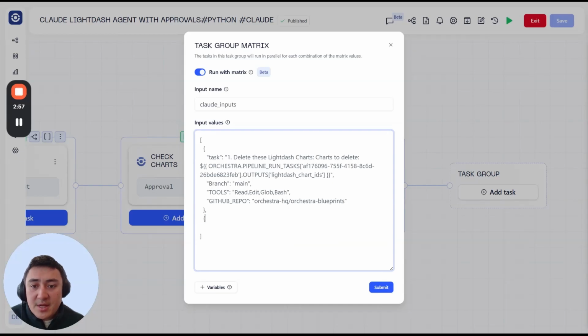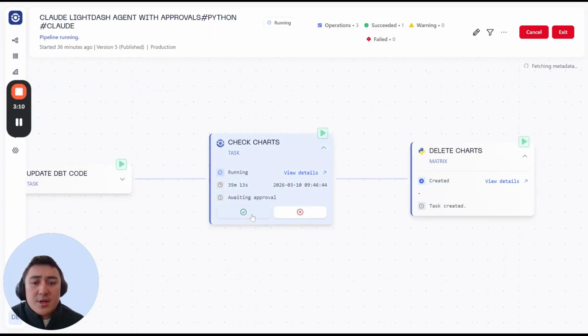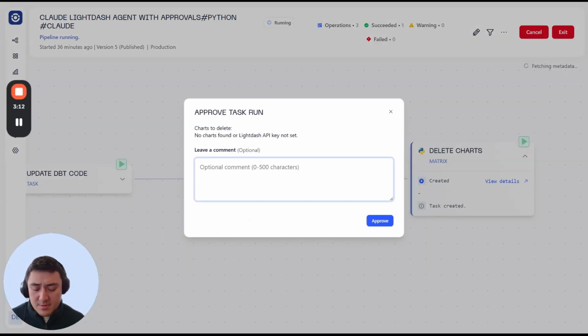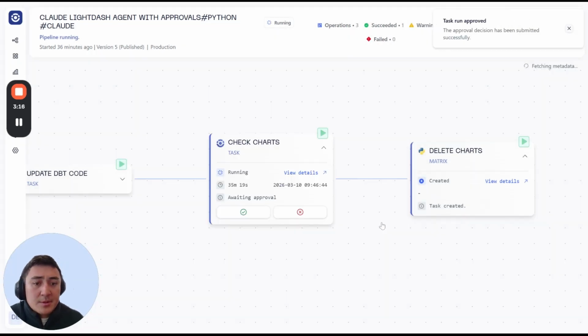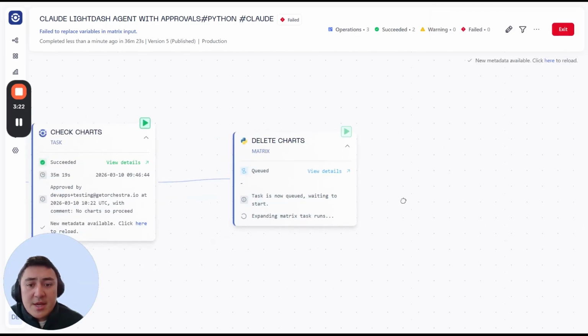And this task is just saying delete these charts. Here are the charts. Here are the IDs. So in this case, there is actually nothing to delete, but there could be something to delete. So what I'm going to do is click approve, no charts, so proceed. And then that is going to start this final step. And I'll come back in a second just so that you can see the logs here, and then we'll finish the video.